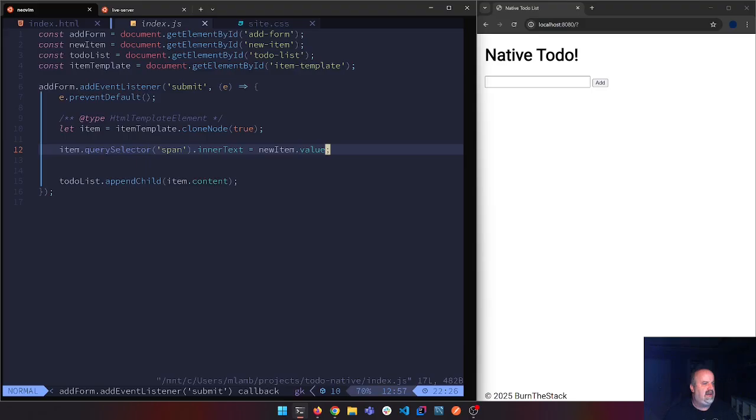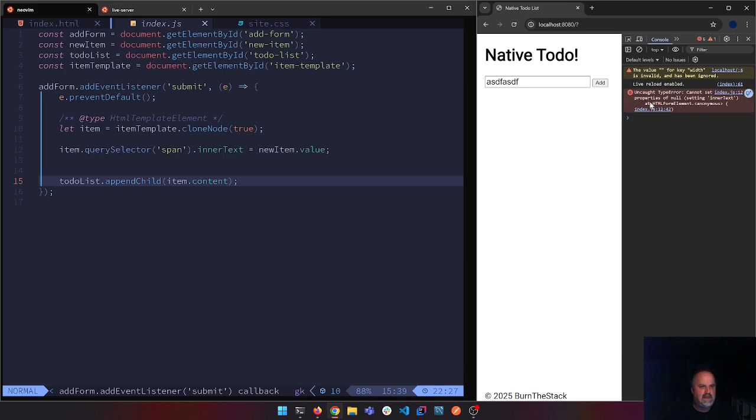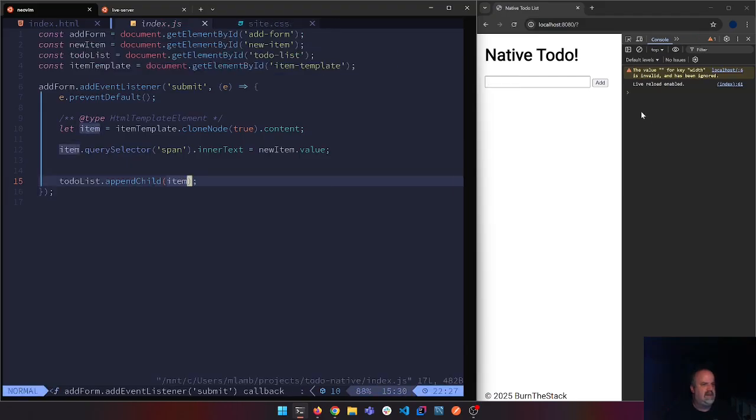Okay, and then after they do that, we probably want to clear the box. We'll take care of that in a minute. Okay, setting inner text. Cannot set properties of null. So this item, I think what we'll do here is we're just going to put content up there so that we're getting that content, and then maybe now that'll be fine. There we go.